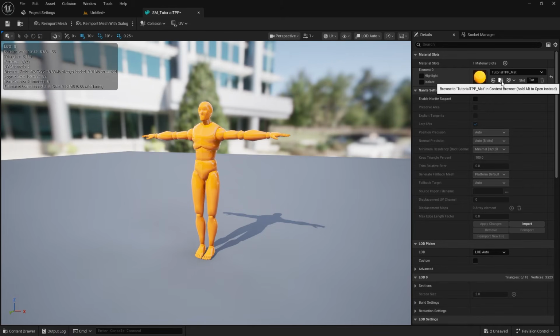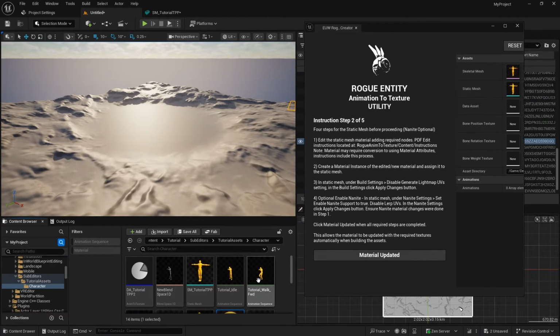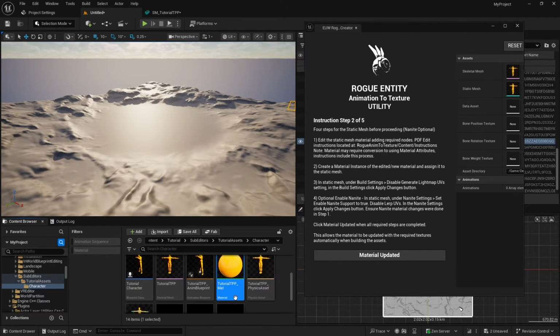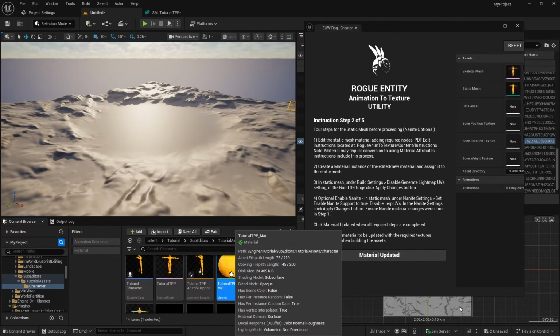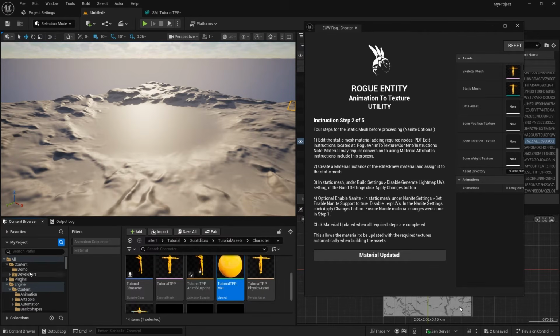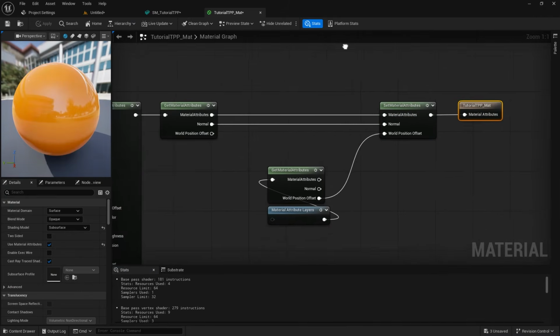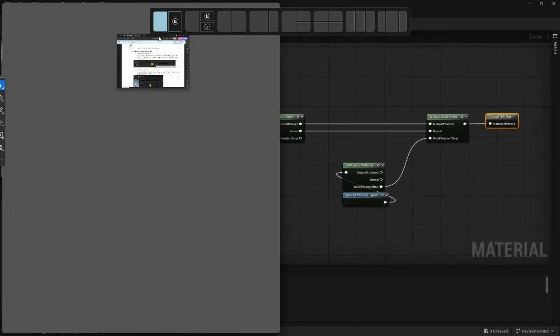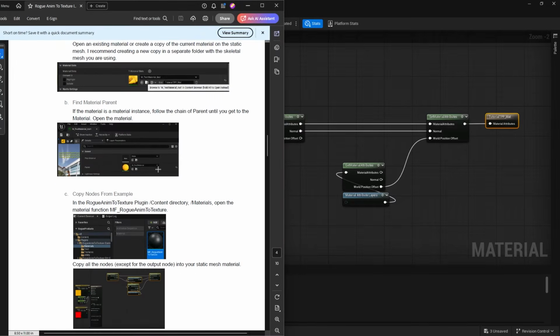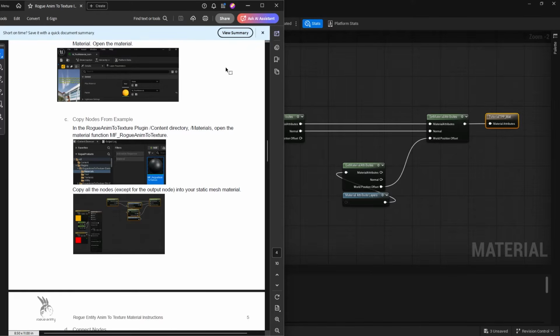So locate the mesh for that static mesh we copied. And we need the actual material, not a material instance, which this is. So I'm just going to copy that, put that in our working directory here, and then we're going to open that up. So following on from these steps, we've made a copy of the material, we've found the main material, made a copy of it.